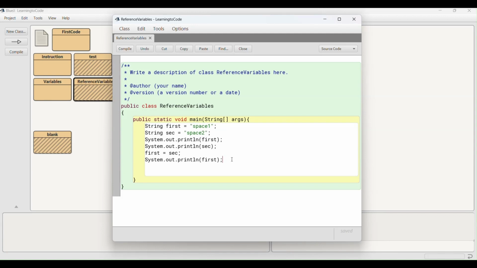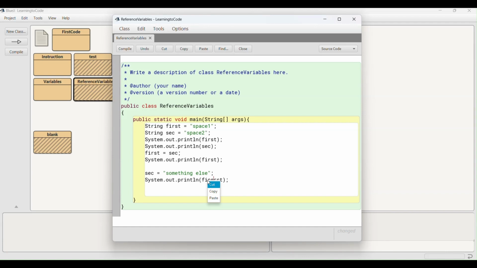Java figures out how to translate that address and get us the value that we want in the back end. Another thing we can do is set sec equal to something else. Whenever we use a string and set it equal to something different than what we originally set it to, Java creates new space in memory and assigns a new address that maps to that new space. That new memory address is what we get in the variable.